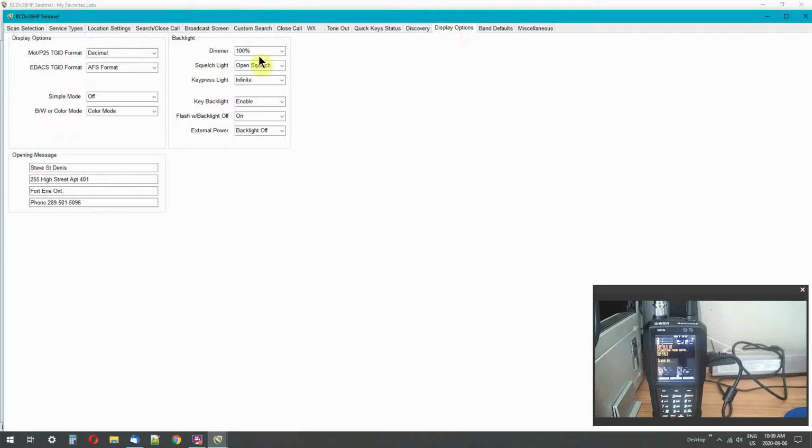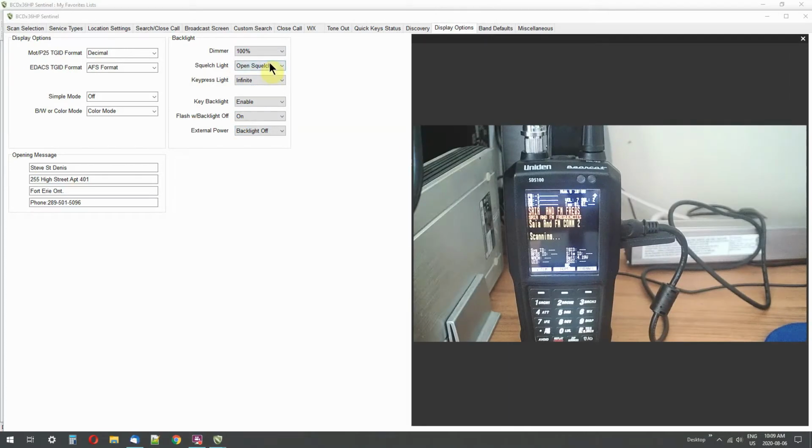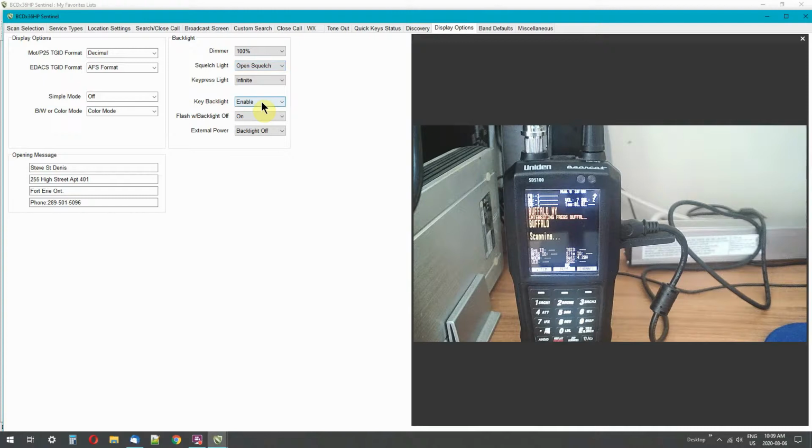Now the display, I've got it set up here. You might say dimmer 100% is going to dim this 100%, but no, it is at 100%. If you want to dim it, you go down to 10 or whatever. Now the way I've got this set up is when someone starts talking, the screen will come on, okay? And it will only come on for 5 seconds, and then it goes blank. Alright? And you can set it up any way you want it. And that's open squelch, that's why it does that.